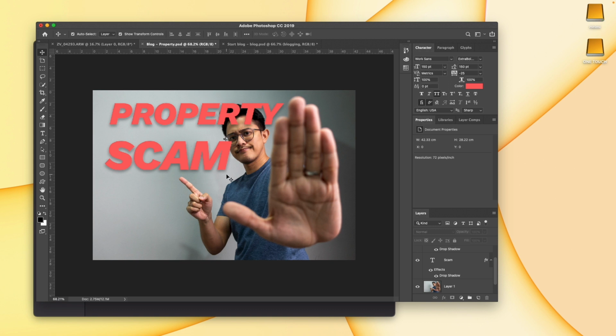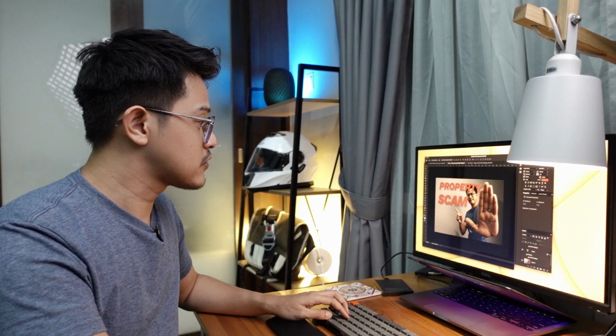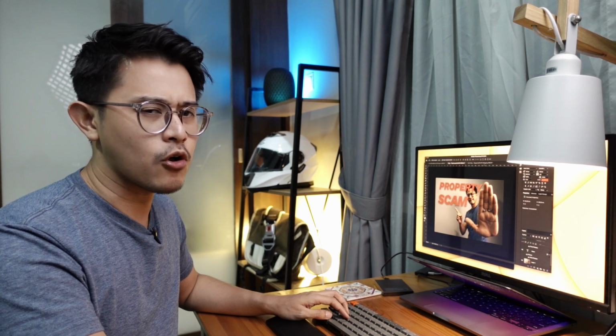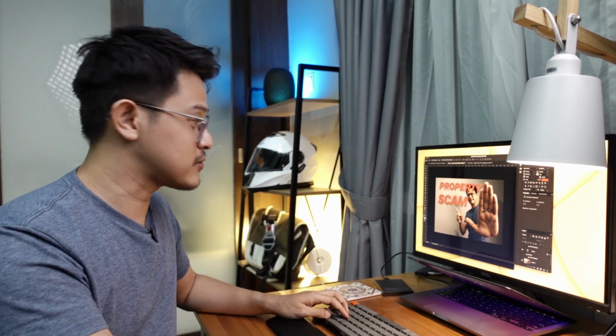You need to tell Photoshop our outline here is one layer, and then this scam text should be behind that layer. So in order to do that, we need to do something called masking. I'm not a pro in Photoshop, but I at least know how to do this. So I'm just going to show you how to do it.